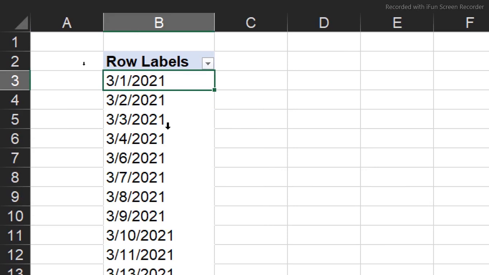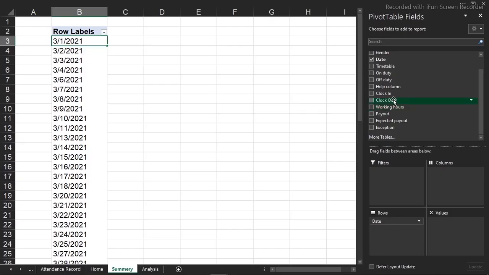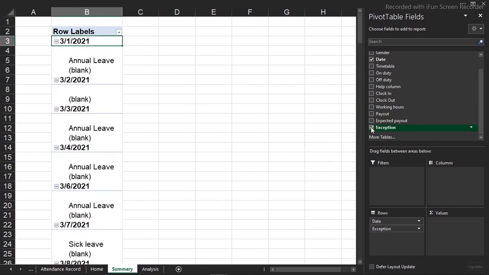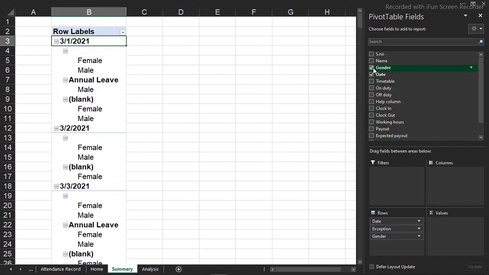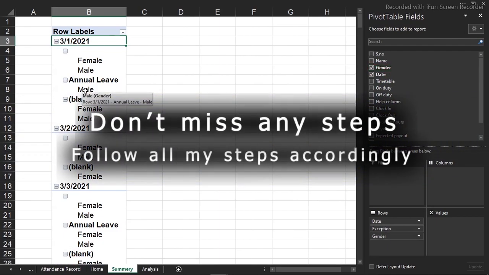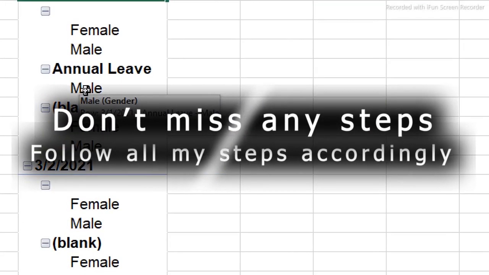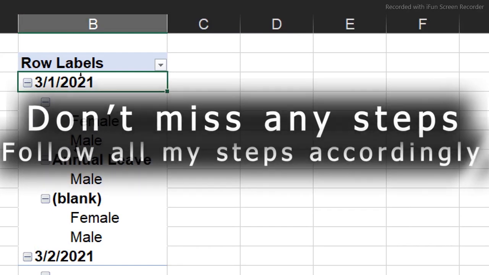And the next thing we're going to do right now is this. The column I want to get right now is exception. I want to go and bring in my gender. I'm going to bring in my gender. But if you look at what is going on right here, it's kind of weird. So we can't really do anything with this. So how do we go about getting this cleaned?